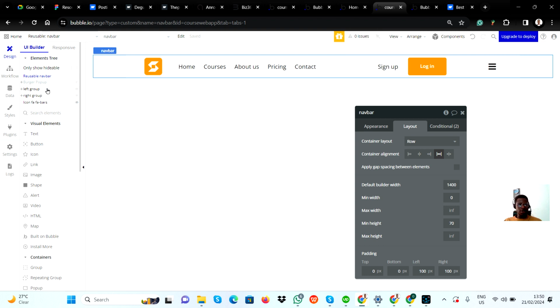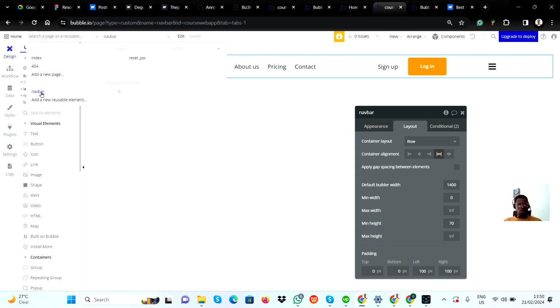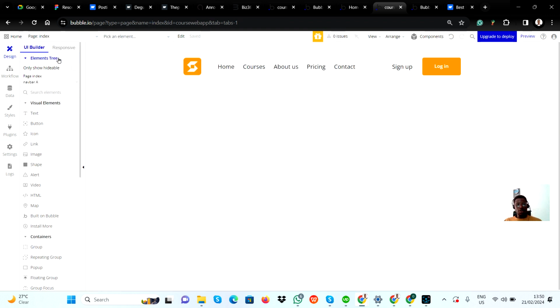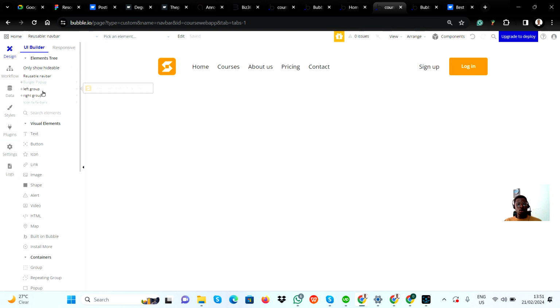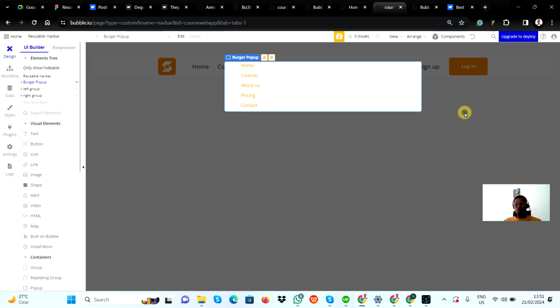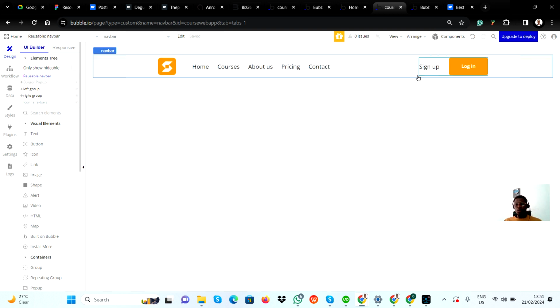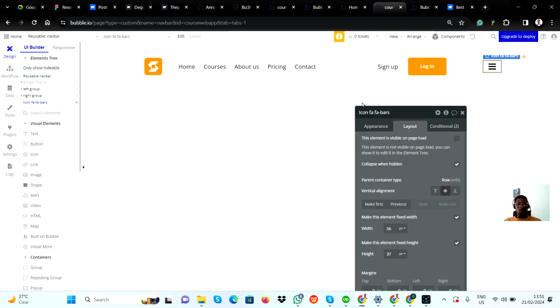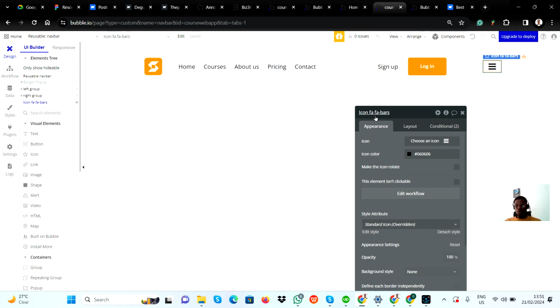Don't forget that we are inside the reusable element, the navbar, because if you do this inside the index, it won't work out because you won't find the pop-up inside the index. So we have to create the pop-up under the navbar reusable element. We want to create a condition whereby when we click on the hamburger menu, it is going to show the pop-up. So now we are going to do that under the appearance and the workflow.